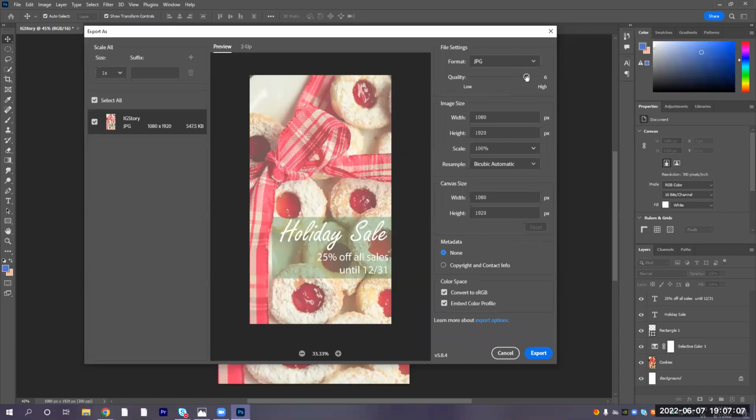I think I typically just export mine here on this 6, so almost the highest quality, but not quite up there. It reduces our file size drastically just from that 6 to the 7. So I'm going to keep it here at 6. That's still fairly good quality. We can see here all of our dimensions are still correct. And we are going to go ahead and just press export now.